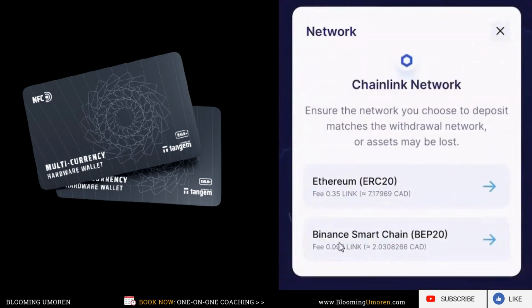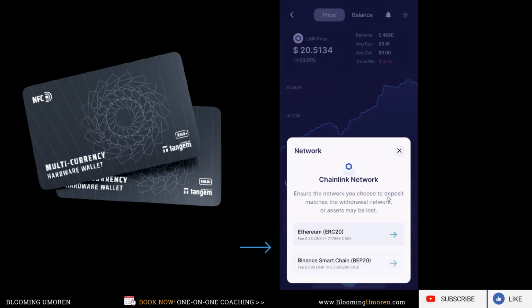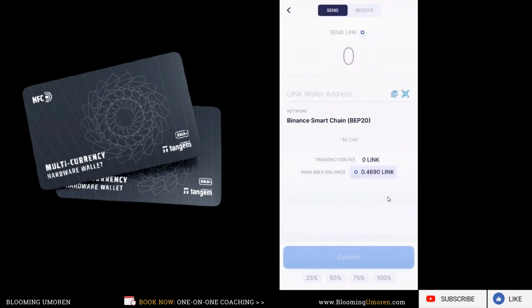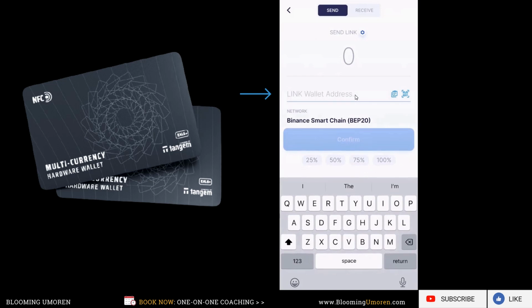So now I'm going to go back to my NDAX account. And right here, I'm going to select the BEP20 because that's the address that I just activated on my Tangem wallet. So click on BEP20. Next, I'm going to paste the wallet address here where it says link wallet address. I'm going to paste it.